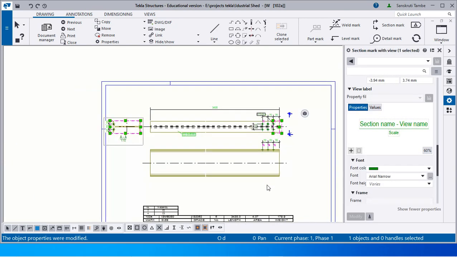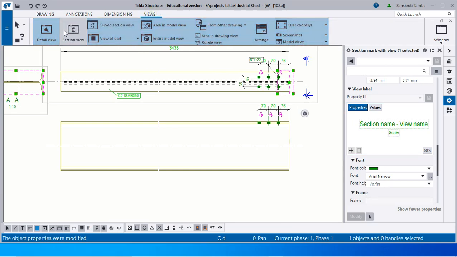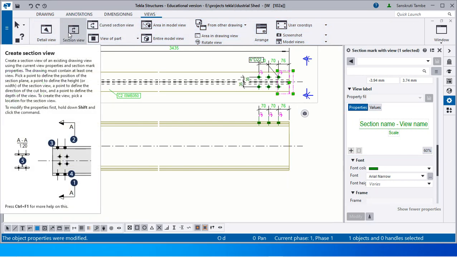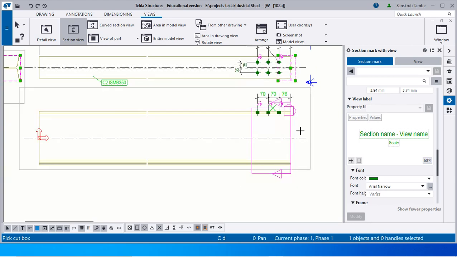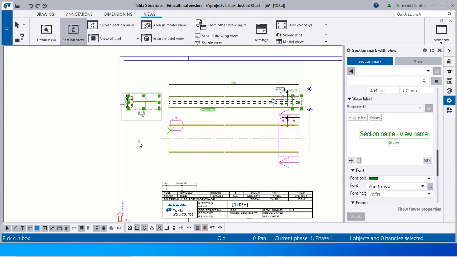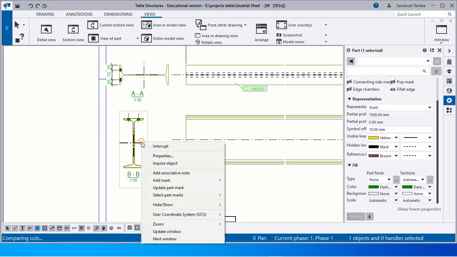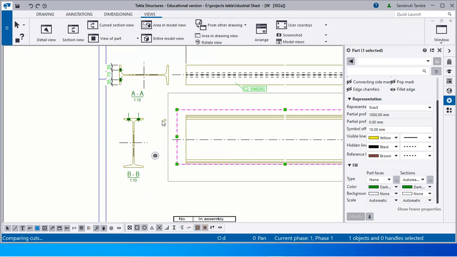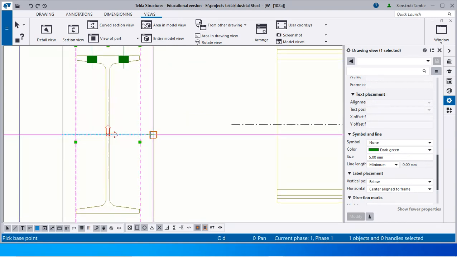Now similarly we can take the section for this another one, section view, selecting over here to this point, then picking up the box and then keep the position. Okay, likewise. Again you can align it horizontally. Just select this, right click, align horizontally from this center line to this center line.